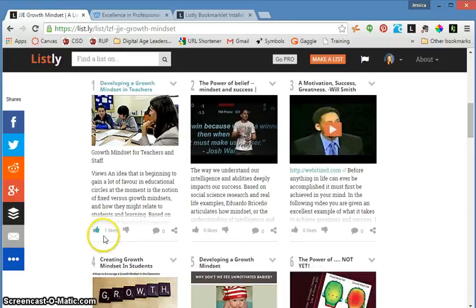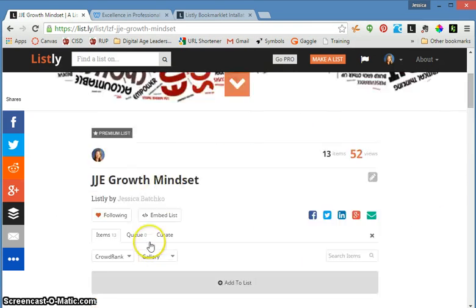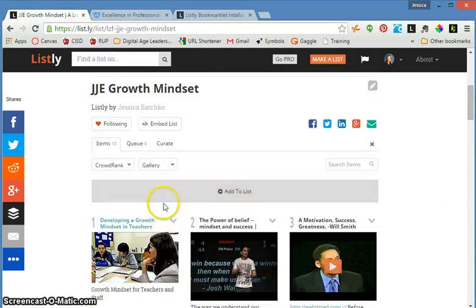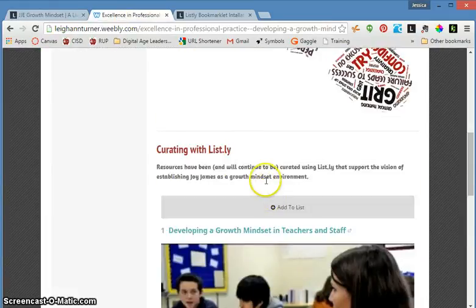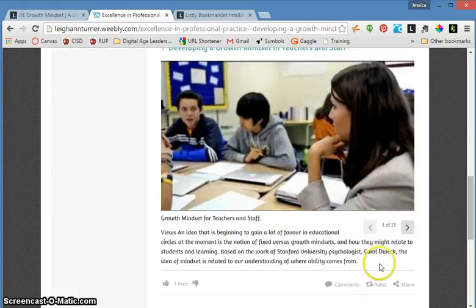Another item that I'm going to talk to you about is how the list format can look different. Right now it is in a gallery format, so there are little pictures. I'm going to go ahead and take us to Leanne's page, and on Leanne's page she inserted a slide format, and this is what it looks like. It's very simple. You look at one thing at a time, not overwhelming at all.